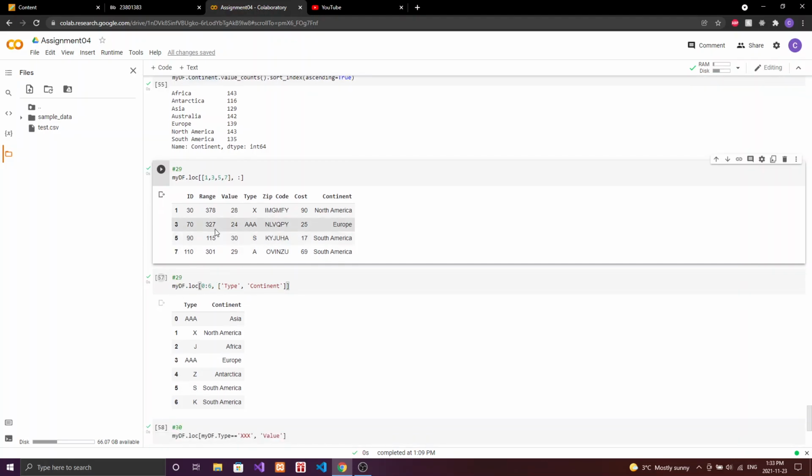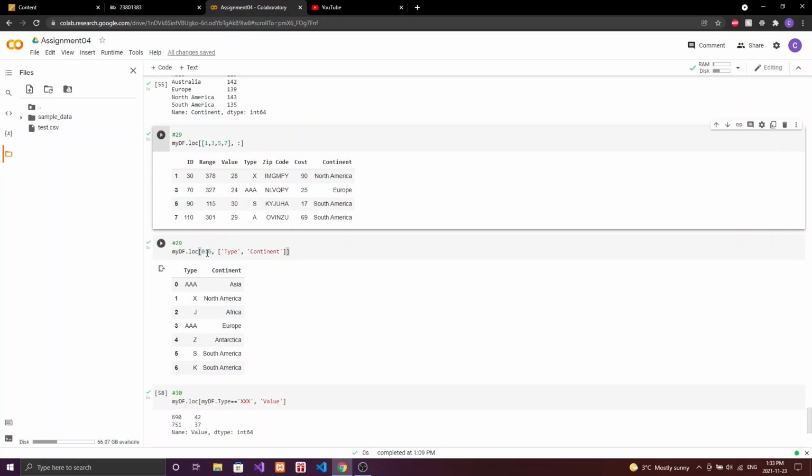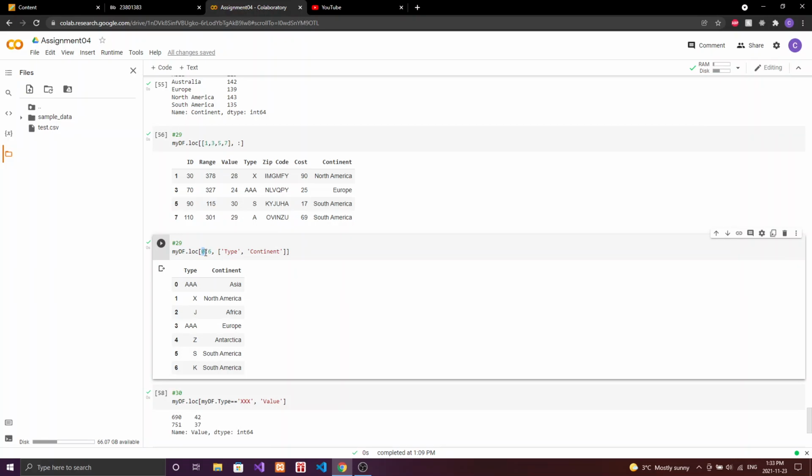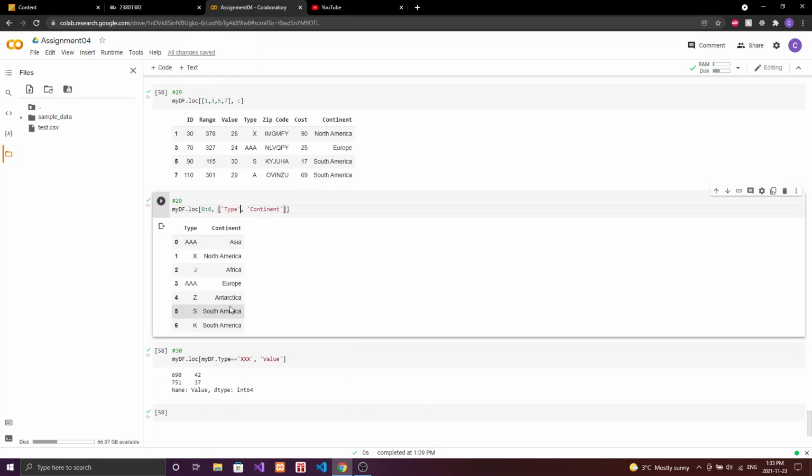And now we're going to show the first 7 rows for our following columns, type and continent, and we're just going to do that kind of in the reverse. We say, hey, we want every row from the very first one, 0, to our 7th row, 6, and we only want the columns that are column name type and continent, as you can see here.